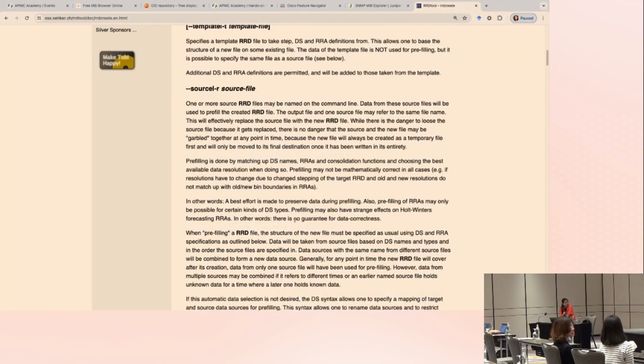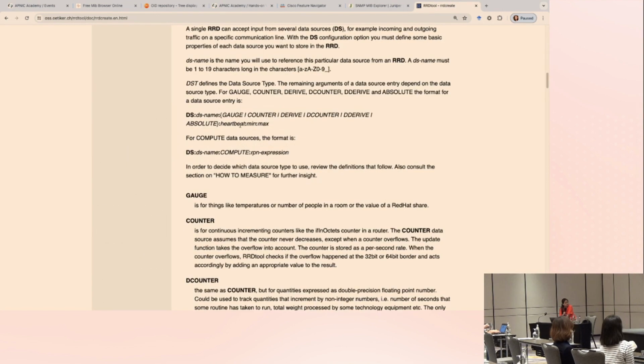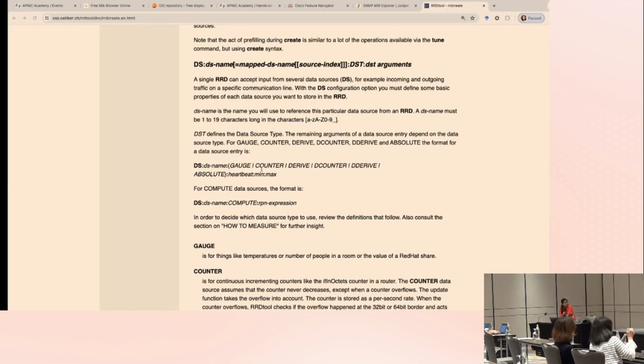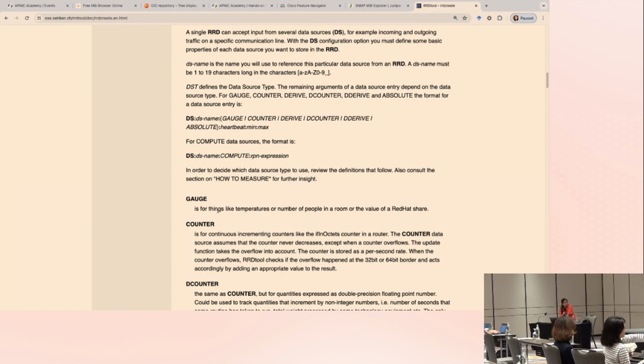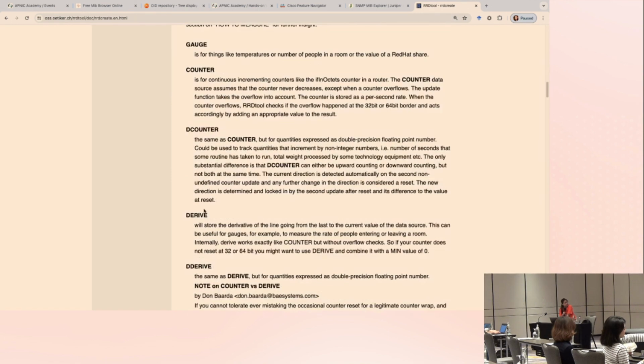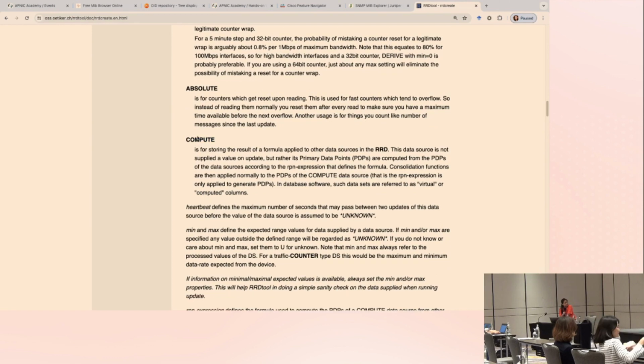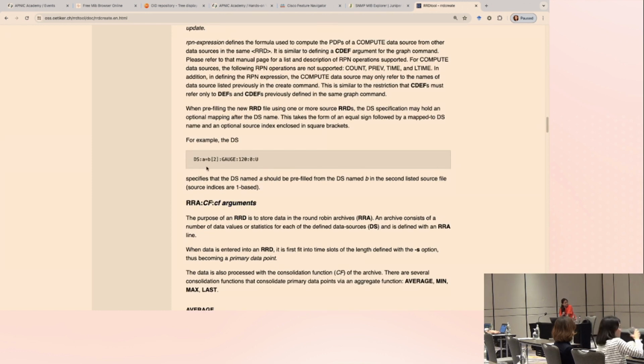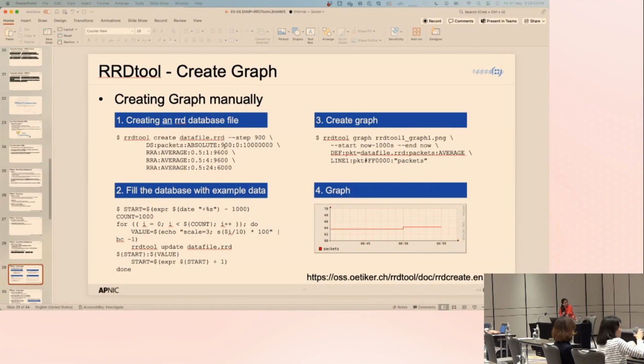If you look at the DS format somewhere at the bottom here, this is the DS name, and then some information about the DS name, and then you have the DST, and then DST arguments. So absolute here is the DS type. These are the different values that you can have: absolute, counter, dcounter, derive, etc. Most of the time I see absolute and counter, not so much of the others. Once in a while, maybe compute. And then you have here, sorry, that's the RRA. This one is the timing, basically some parameters.